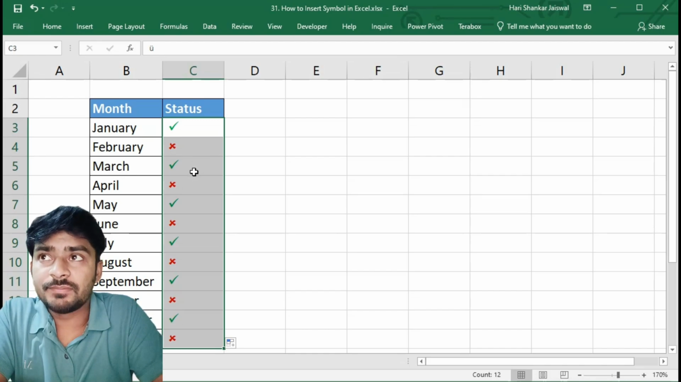So this is a quick video that will help you insert a symbol in the cell and even color the symbol.